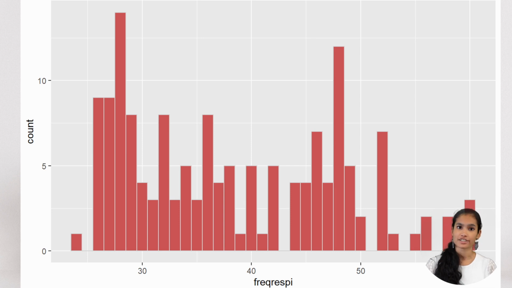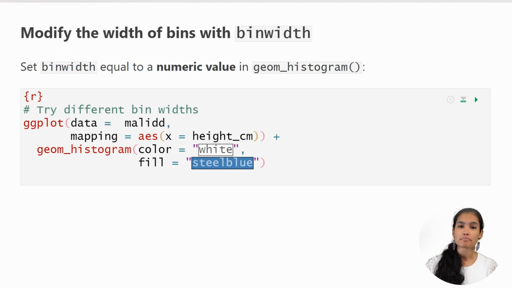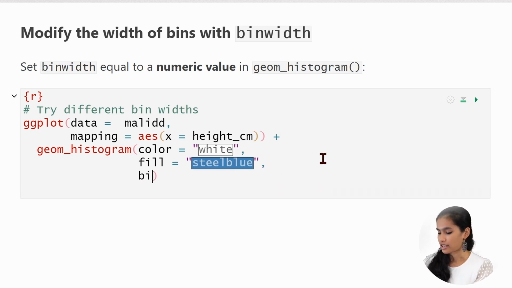Hopefully by now you've done the practice question and the correct answer should look something like this. The second way we can modify bins is by setting the binwidth argument. So we set that to any numeric value. It can be decimal or an integer. So here I'm going to play around with different bin widths. Let's try binwidth equal to 2.5.